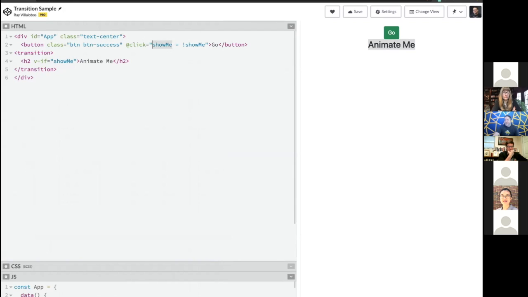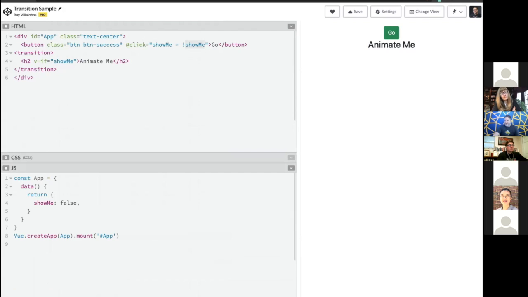Actually, you can call a method here, but in here, we're just saying toggle the value of this variable from true to false. When this first loads, the variable is going to be set to false. You can see that right here. So this variable is set to false when this page first loads. And then when I click on it the first time, it'll be set to true. And then when I click on it again, it'll be set to false and the animation will go on.